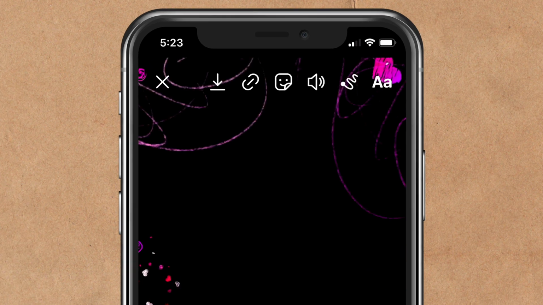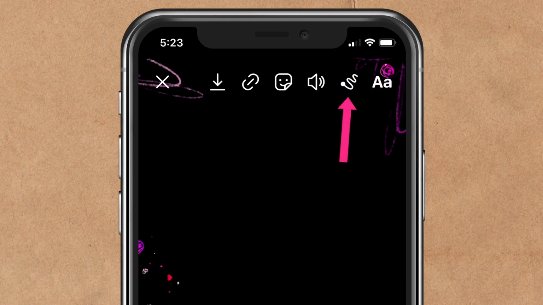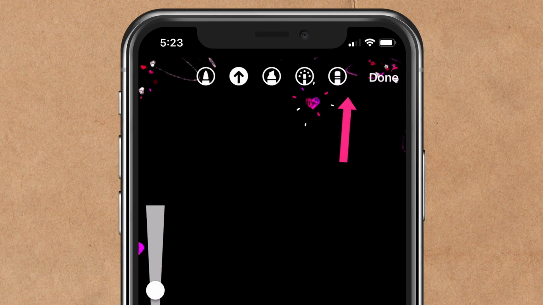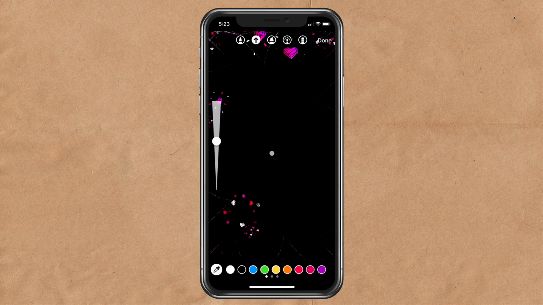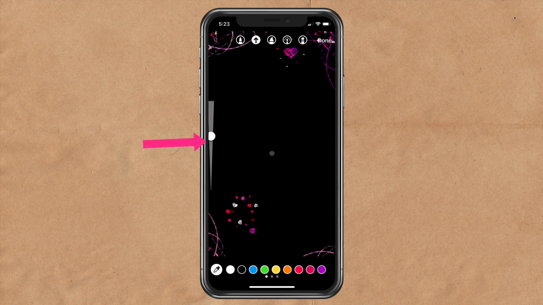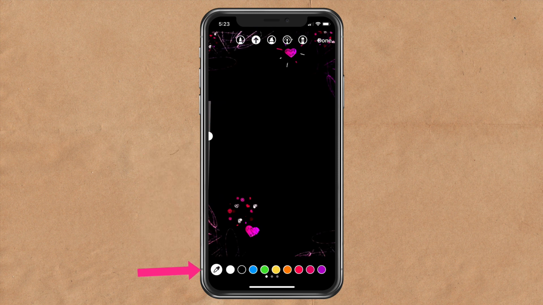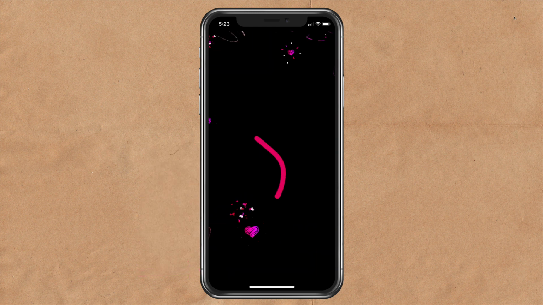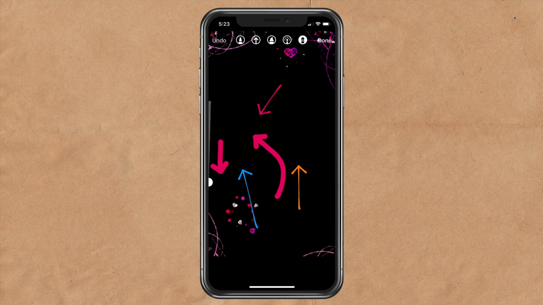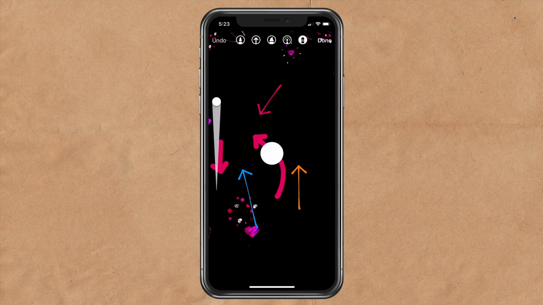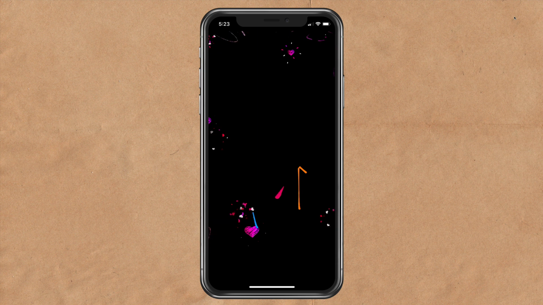So the next time that you need an arrow in Instagram Stories, just tap on the brush tool in the top right corner. Tap on the second brush with the up facing arrow. Choose the size by using the slider. Select the color at the very bottom. And then just draw out an arrow. When you let go, choose the size. If you need to erase, just tap on the eraser tool. You can change the size of the eraser, erase away.